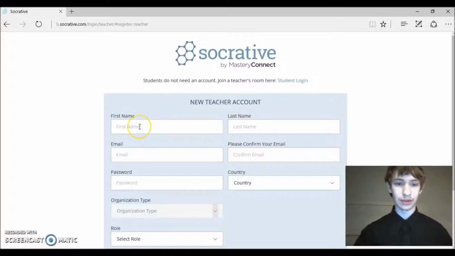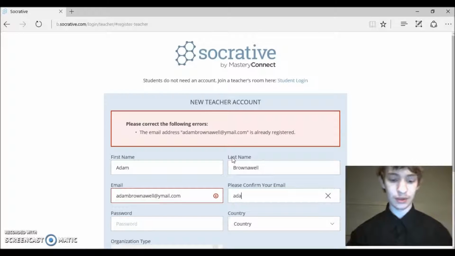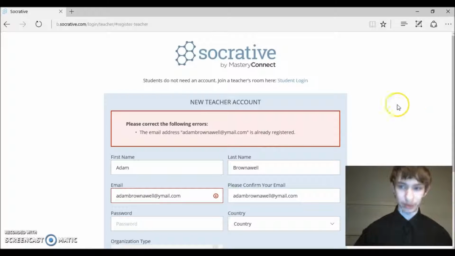And it's going to ask you for some personal information. So you'll give them your name, your last name, your email, whatever email you're going to use. I'm just using my off email, but you'd probably want to use your actual one. And I've already made an account with this email, so it's going to tell me that this email has already been registered, but ignore that. Your email probably isn't registered if you're making an account for Socrative.